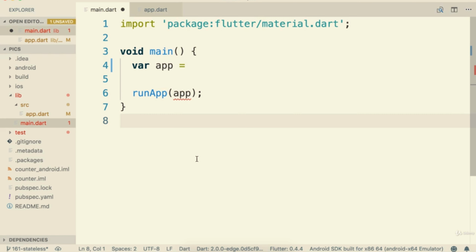So in order to get access to that custom app widget we just created, we have to add an import statement to the main.dart file. We've already spoken about import statements when we are importing files from an outside package.